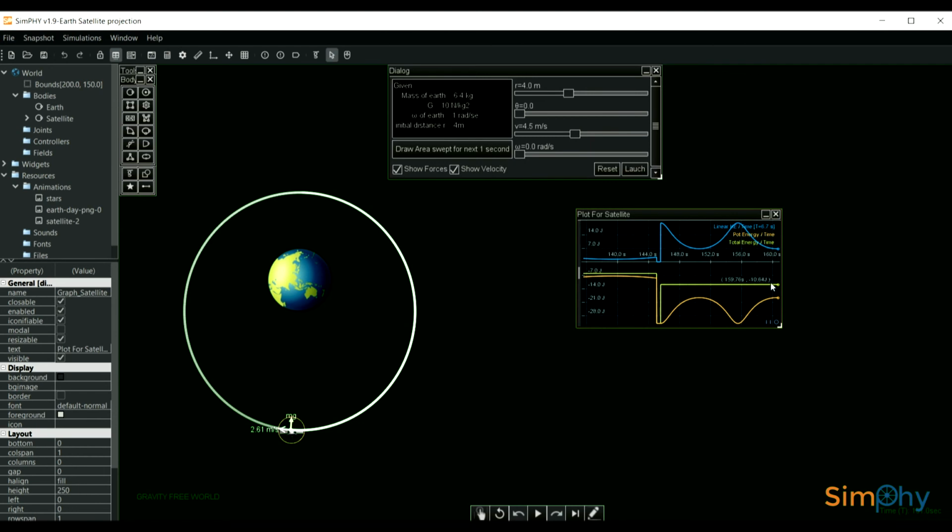So using this simulation, you can actually explain how satellite projection works in different cases, like a different velocity, or given with a different angle of inclination, and even at different distances.